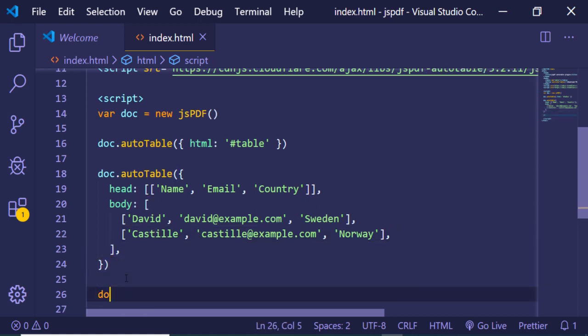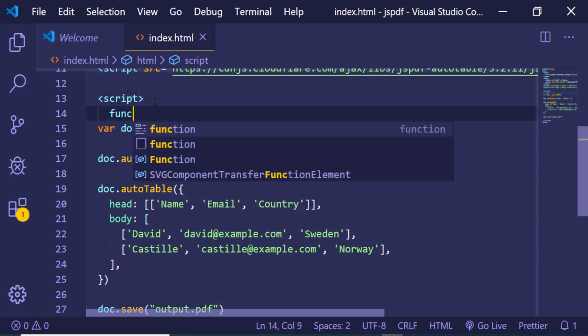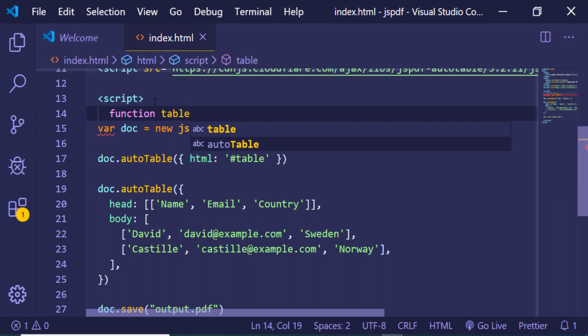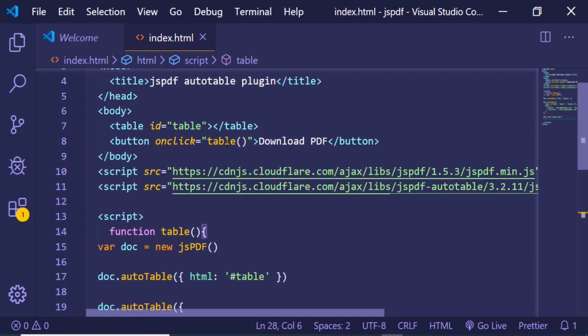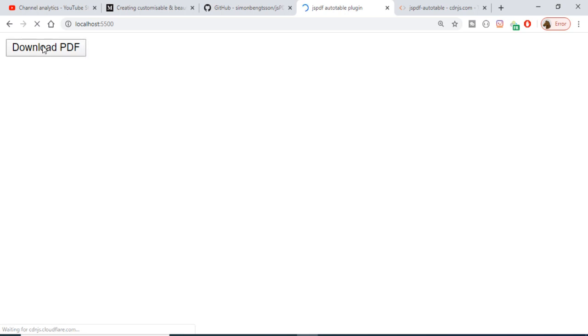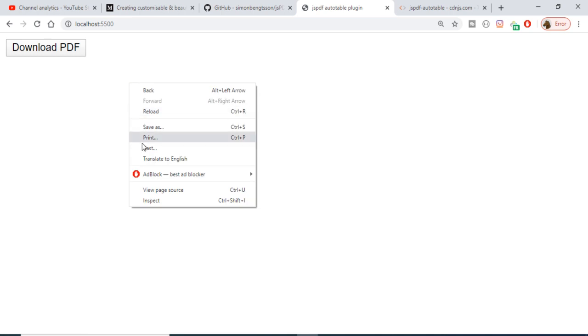After that, you just need to save this with doc.save, output.pdf, like this. Just give it a name. We just need to wrap all this code inside the table function that we have bound to the button, because we have given this table onclick attribute. Now if I refresh the application, you will see a Download PDF button. If I hit this button, a PDF file will be downloaded.